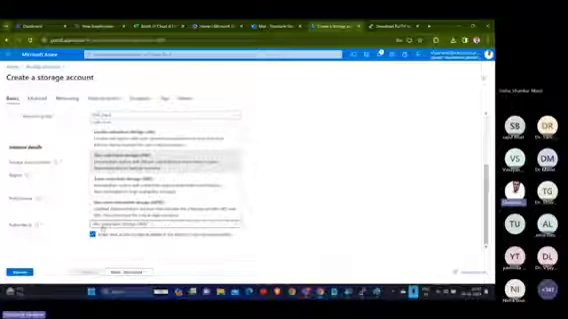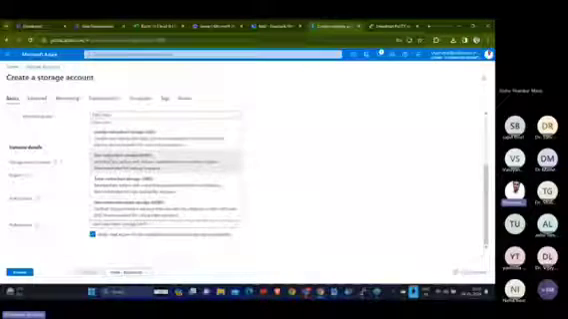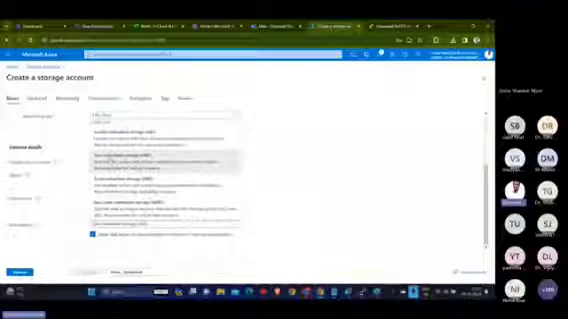Locally redundant, geo redundant, zone redundant, and geo zone redundant. If you do not want multiple copies to be created for this storage account, select locally redundant. If you want multiple copies to be created, you can select geo redundant. Zone wise, if you want it, you can select zone redundant.